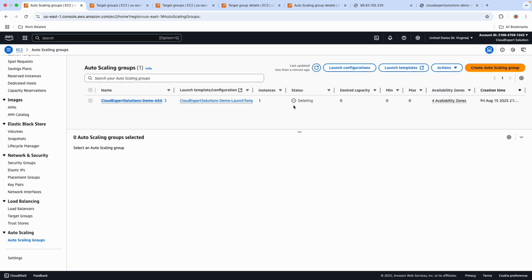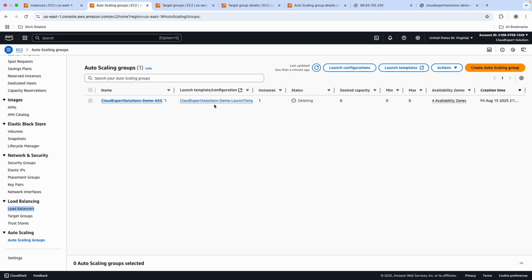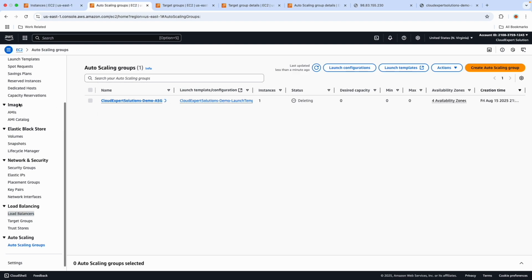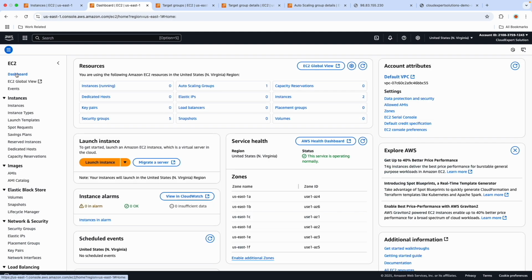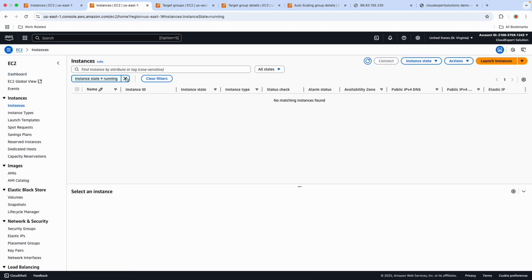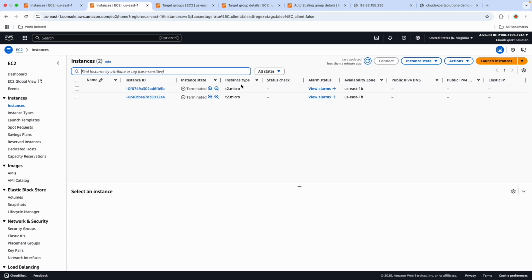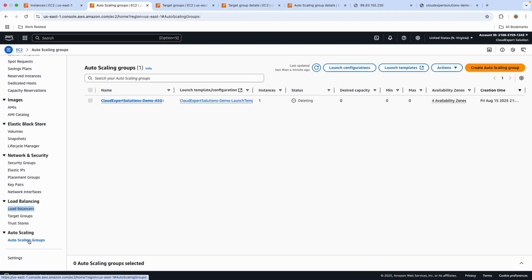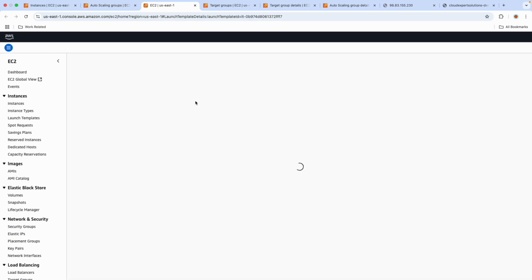It will take some time for the auto scaling group to be deleted successfully. Now it should delete the backend EC2 instances also. Now let's go back to the EC2 dashboard. We have 0 EC2 instances running. If I remove the filter, you can see both the EC2 instances are terminated now. This is because we are deleting that auto scaling group, and the auto scaling group will also delete the backend targets.